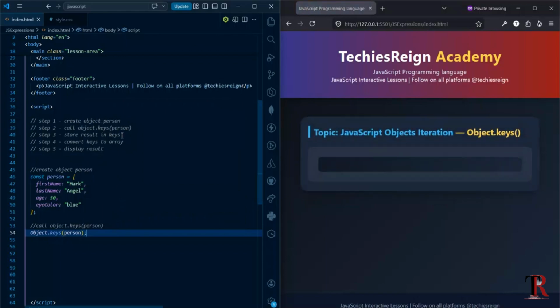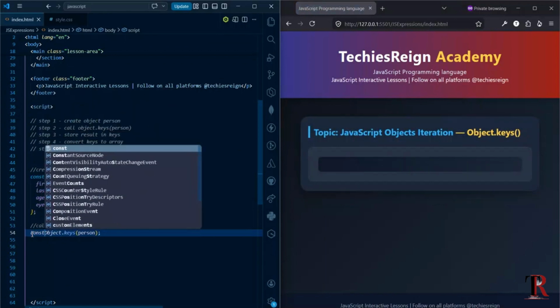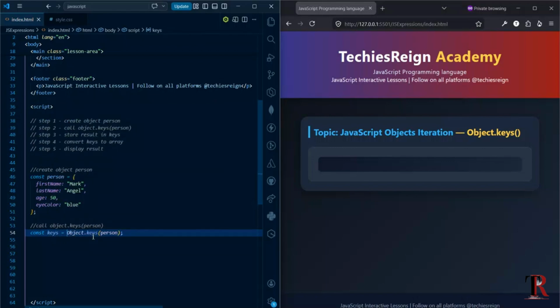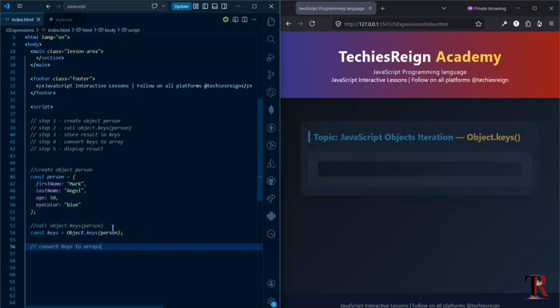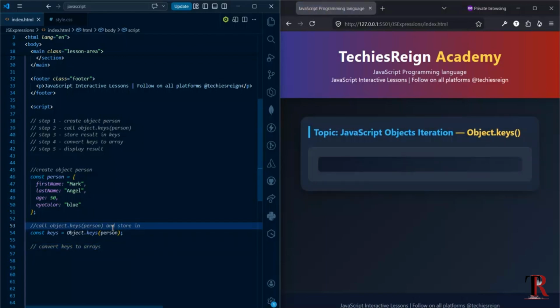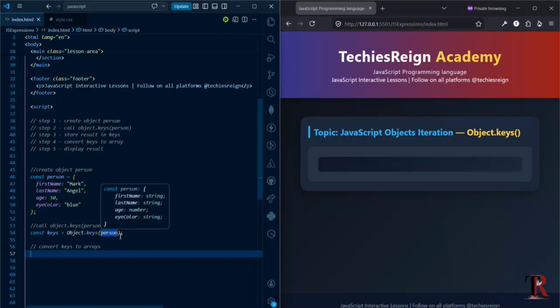Now, step 3 says store result in keys. So we need to store the result inside keys. So I've stored the result. And step 4 says convert keys to array. So how do I convert this to an array? Well, it's very simple. By calling Object.keys on this person and passing the person into this method, this method is what is going to convert this object into an array. And we are now storing the result inside of keys.